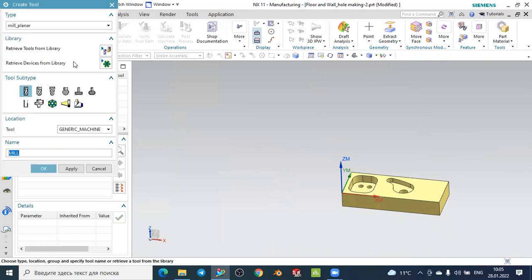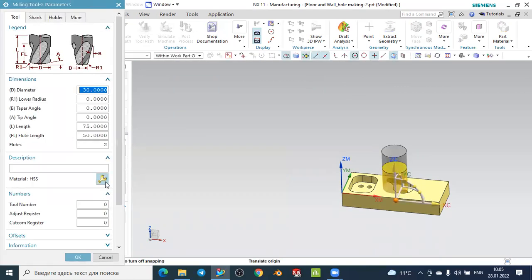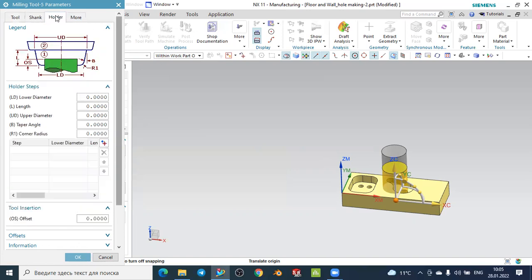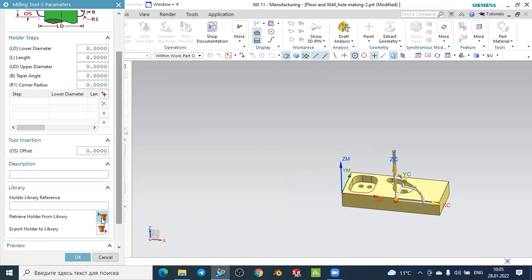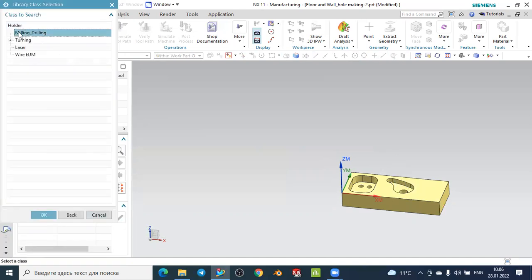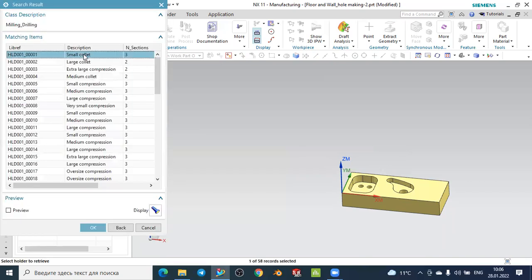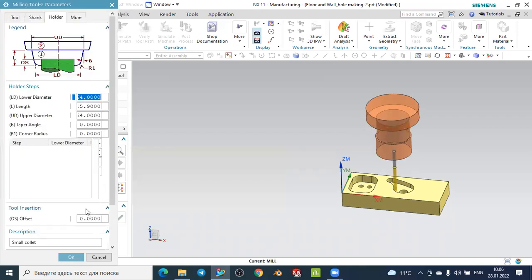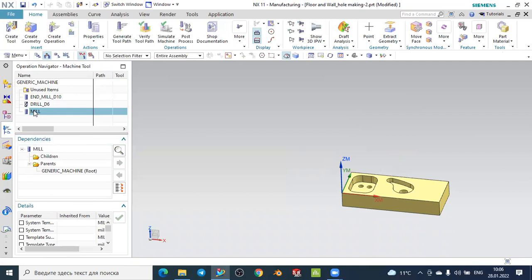Let's go one more time. I cancelled it, that's why. So let's go to the holder again, and go to the library. Retrieve the milling holder from the library. Press OK. Press OK again. Select the first one. You can display it again. OK, and here press OK again. So that's why it is created now.